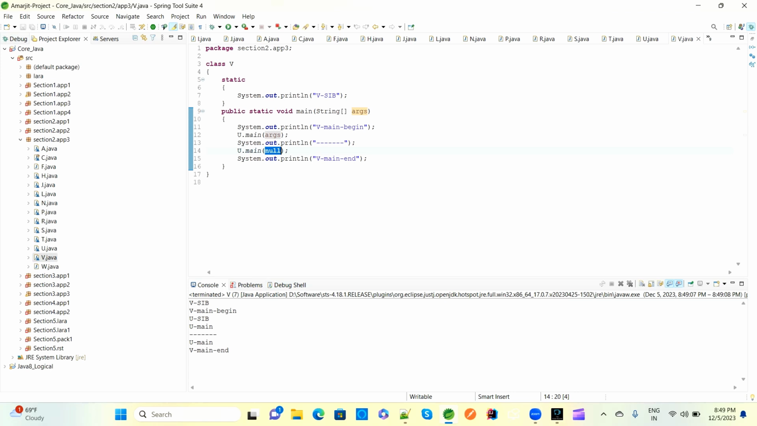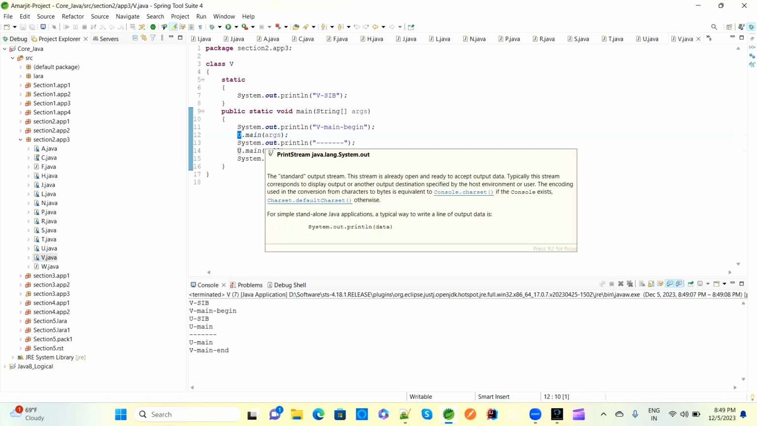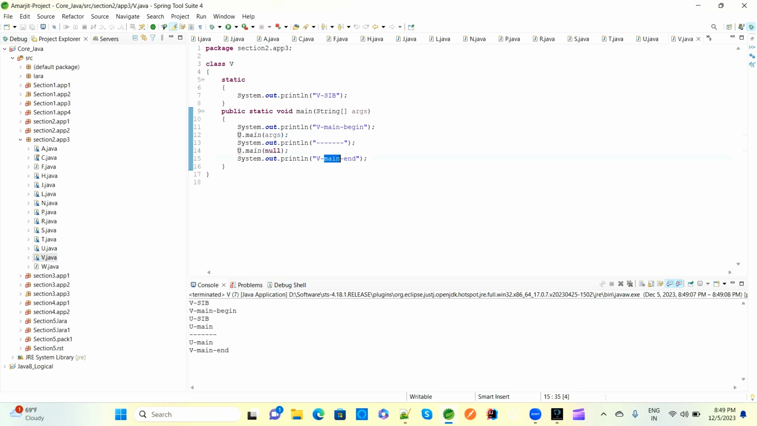you will get the output. Once these classes load, the static block will load, then V main begin, and then U static block, because U.main(args) means it checks the U class, and inside it main args is there. So this will be printed, and after that U.main(args) has been completed, then SOP dash, then again U.main is there, then U main will be printed from the U class, and then SOP of main end. So this will be printed.